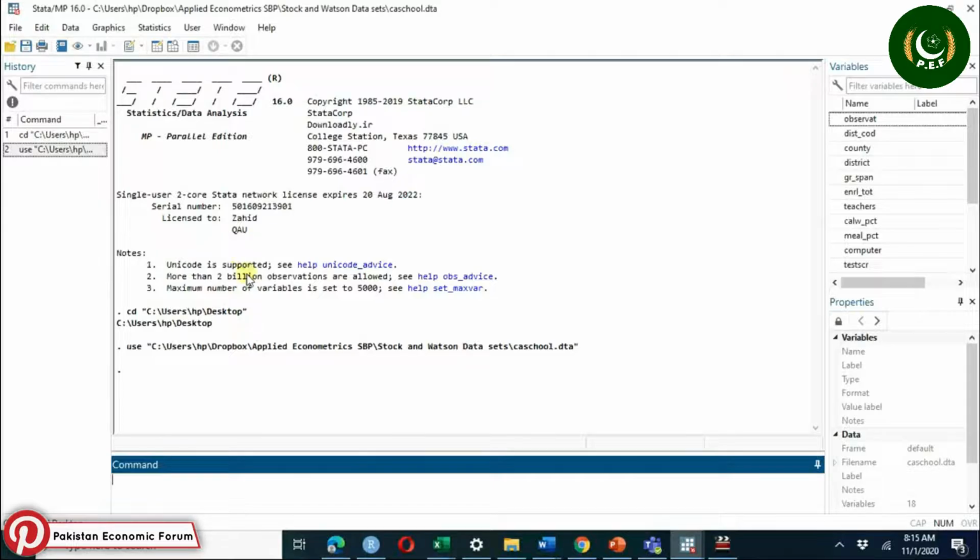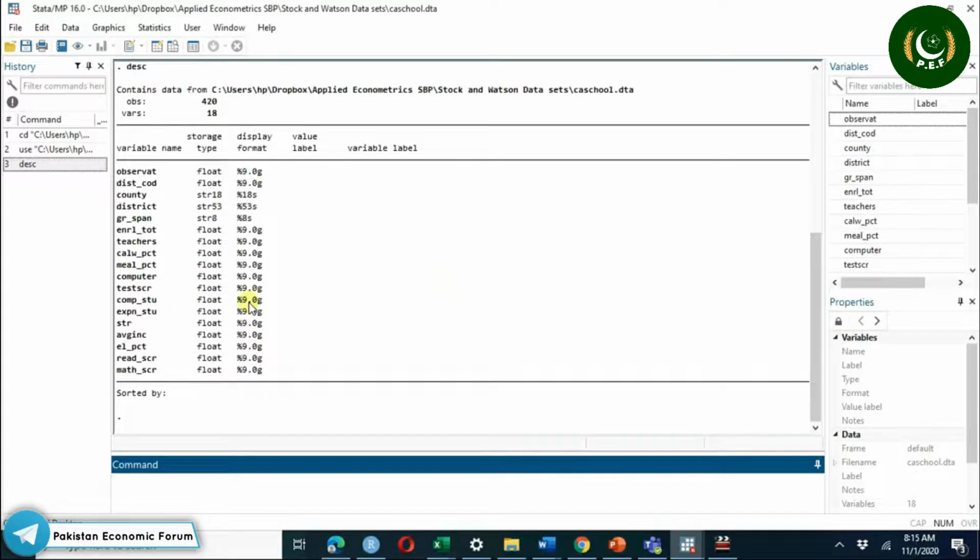So first of all, we are going to describe variables. So DESC, so you have all these variables, float, string and all that. Our main variables of interest were so far test score, student-teacher ratio. Today we are going to focus on average income, and previously we have English learner percentage, calorie meal given at schools or not.